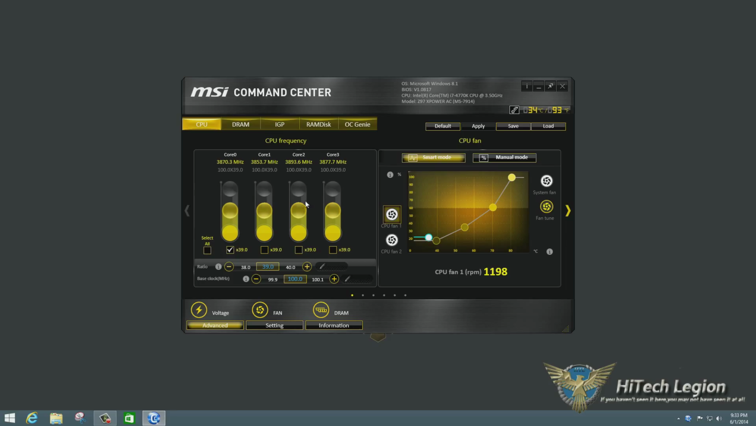So on our CPU frequency, we can move the sliders up and down by clicking and dragging. We can also do a select all, so when you move the sliders up and down, it moves all of them at once. You have a place where you can type in a CPU ratio here or clear it out, and you also have the plus and minus here where you can adjust that ratio one at a time, as well as your base clock megahertz.